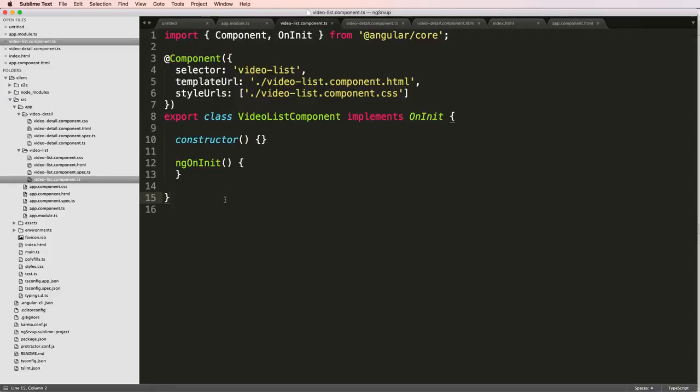Do you remember how to do it? It's really simple. ng g component, and then your component name. And that is how you go about generating it.